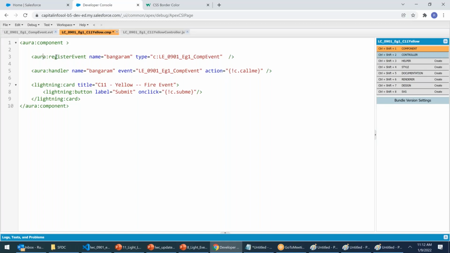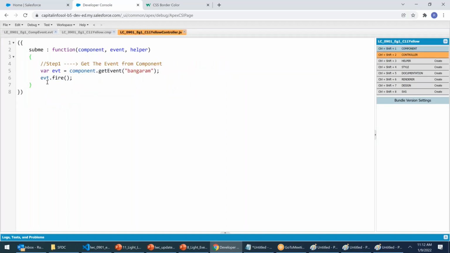Okay, let me see. Aura register event. Name equals to Bangaram, type equals to this. Perfect. Till here it's all good. Whoever wants to receive, they have to use handler. Aura handler. Name equals to Bangaram. Event equals to C colon. Done. Action equals to call me. Now I'm writing call me. Call me will be called once the signal is received.